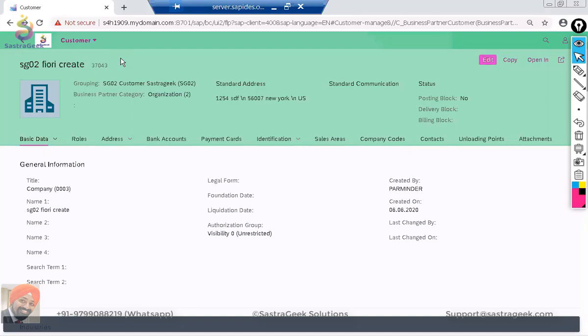Okay, so separate for vendors like this. For vendor, you go to BP and then vendor. Yes, right, correct.